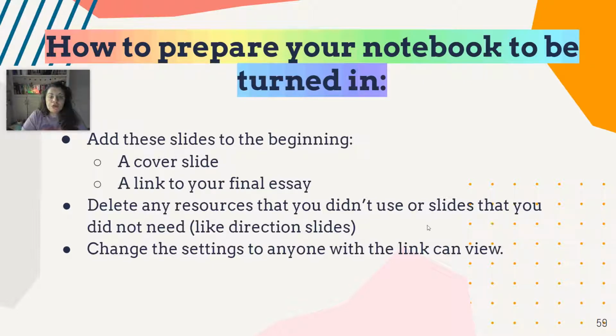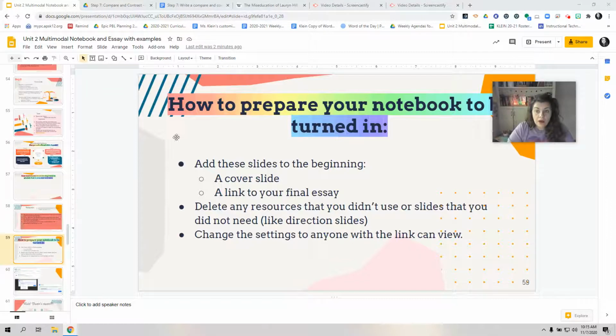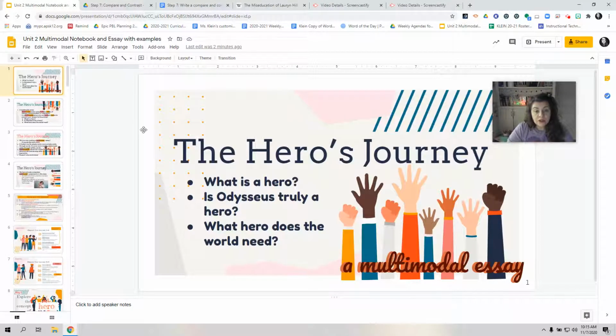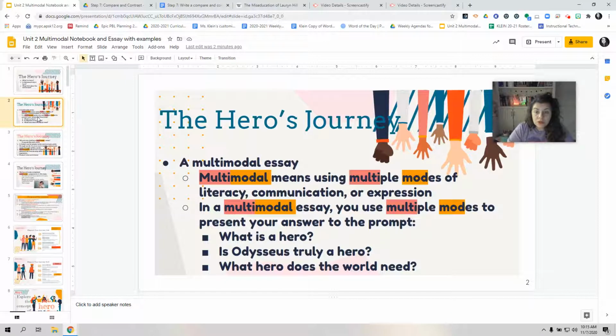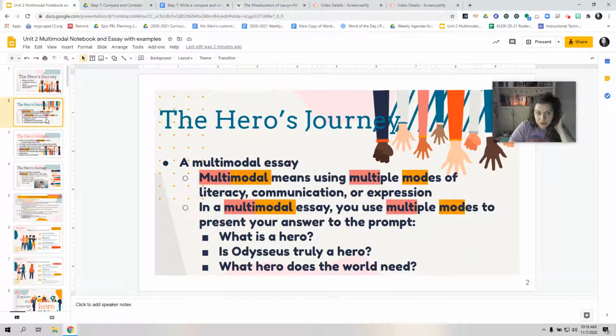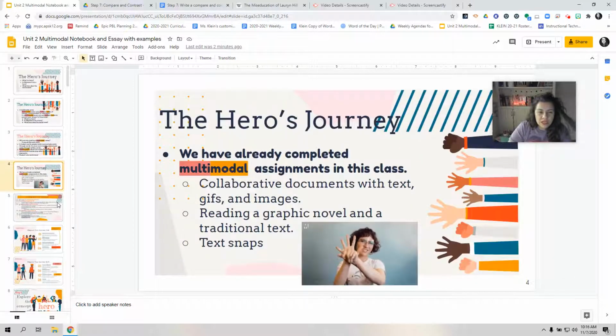Then you can go through and delete anything you didn't use. So for example, and I haven't cleaned up my slideshow yet, but there was all this stuff at the beginning that talked about the hero's journey and what a multimodal essay is. You might want to keep this because this is the question we explored. You might want to adapt this to make it your cover. But you might be like, okay, I don't need this explanation of multimodal. I can delete this. If you want to delete the instruction video slides, you can.